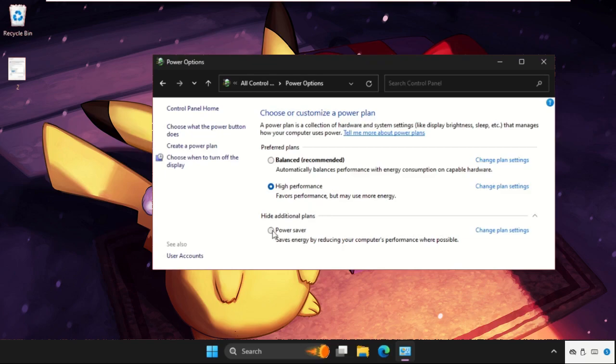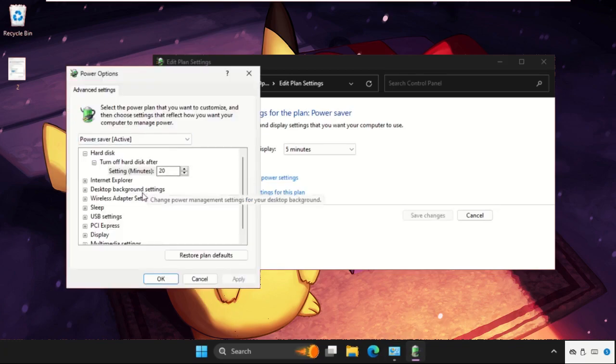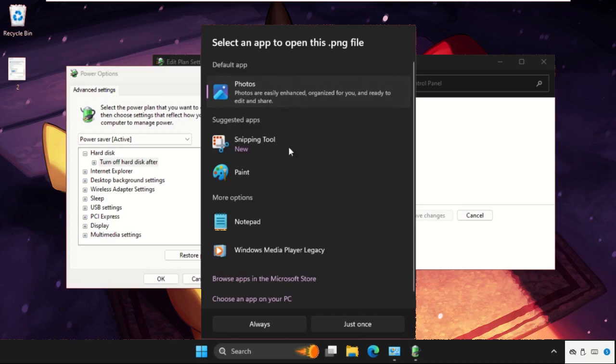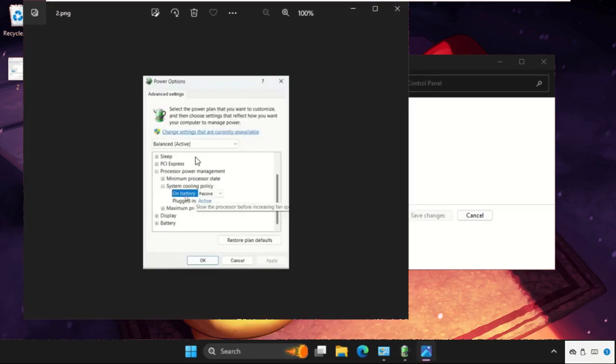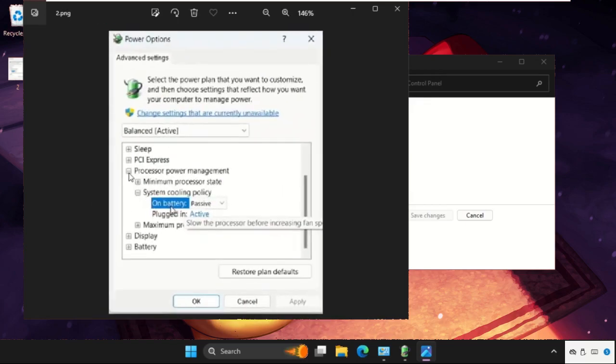Once we are here, select power saver mode, then click on change plan settings, then click on change advanced power settings, and once we are here, you will get this type of section here. So you need to just expand the processor power management.